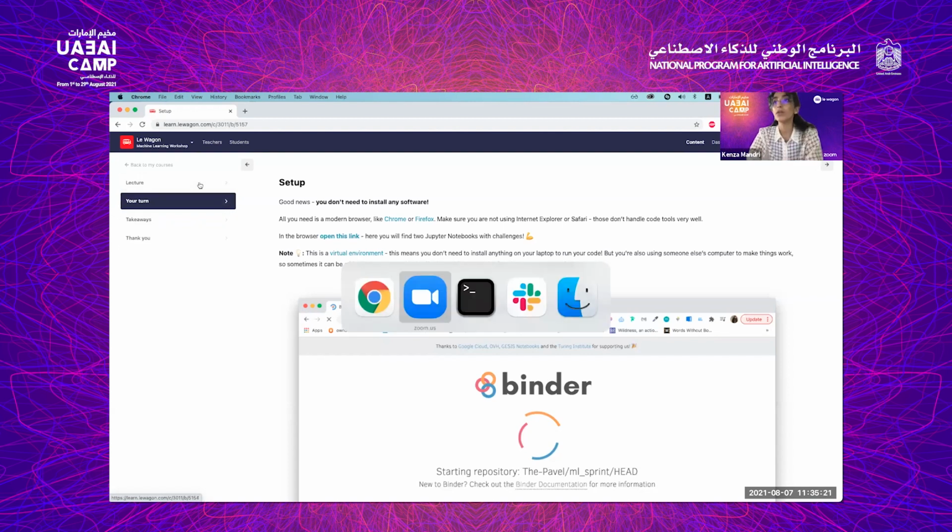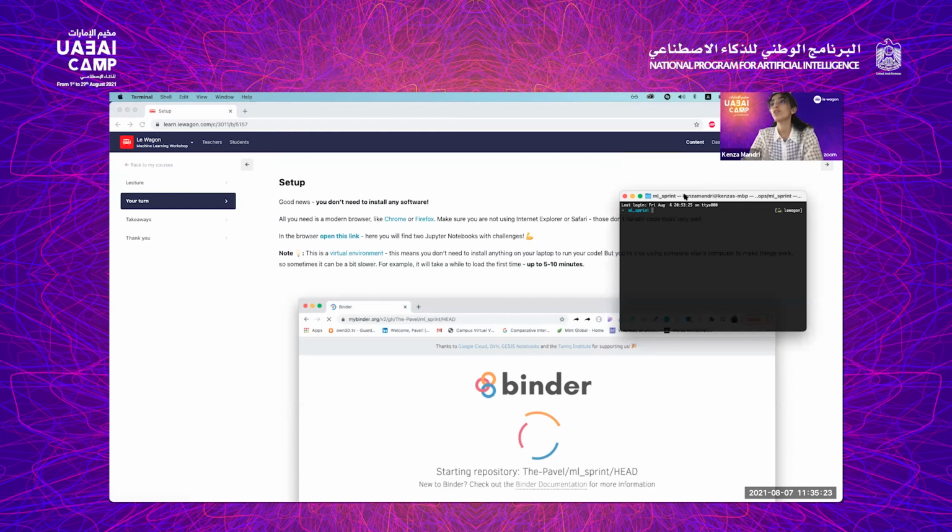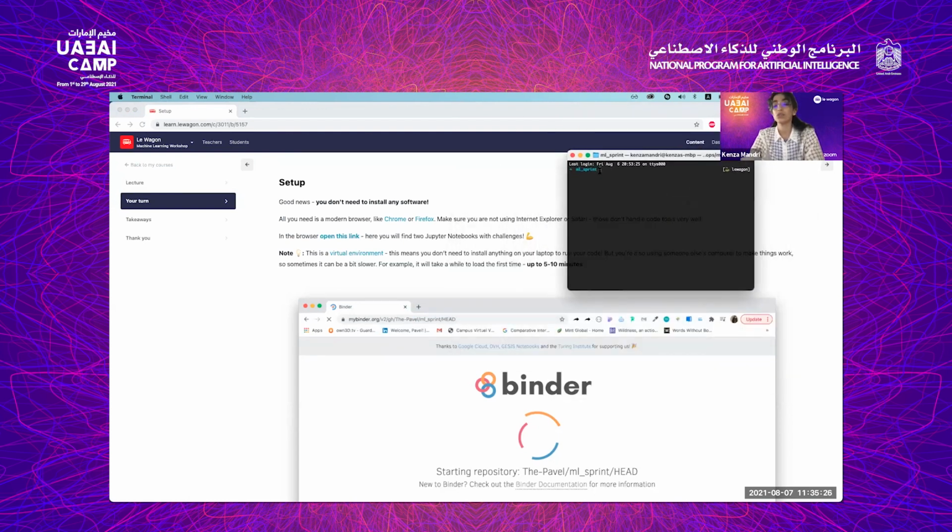For me, I already have it in my terminal. We've seen what a terminal does, which is to give you access to your computer. I can open my Jupyter notebook.